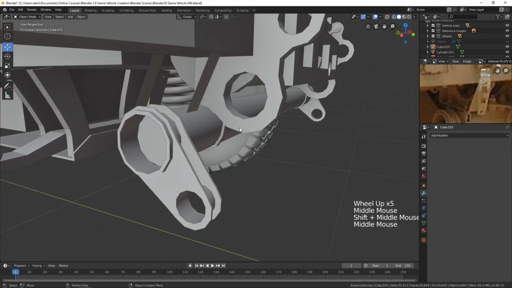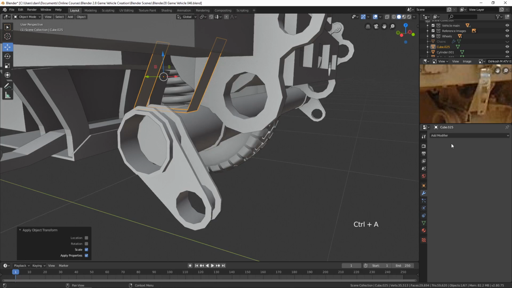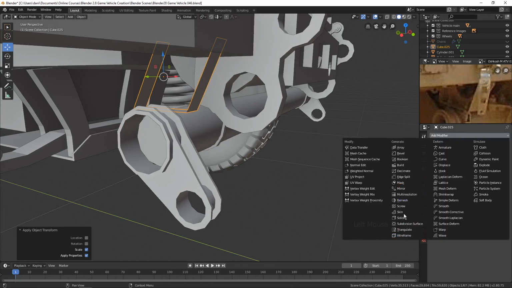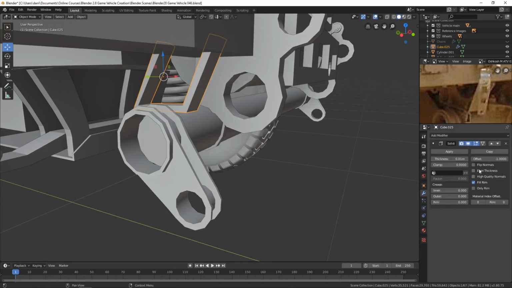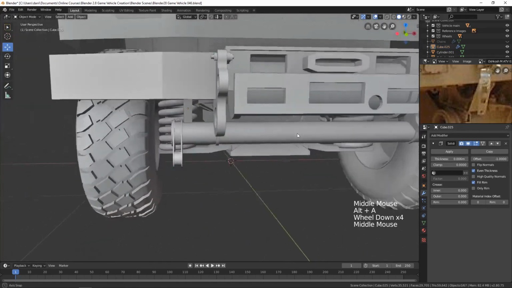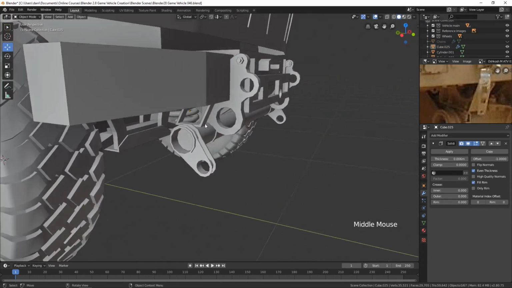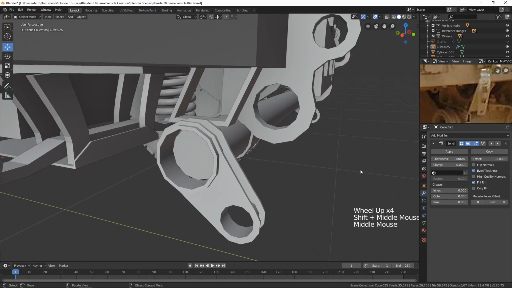Let's go ahead and add a solidify modifier. I will press Control A and apply the scale. And then let's come over here and click on solidify, even thickness, and then I'll pull this back just a bit like that. Let's try that. So that's kind of what I wanted. Let's go ahead and apply this.